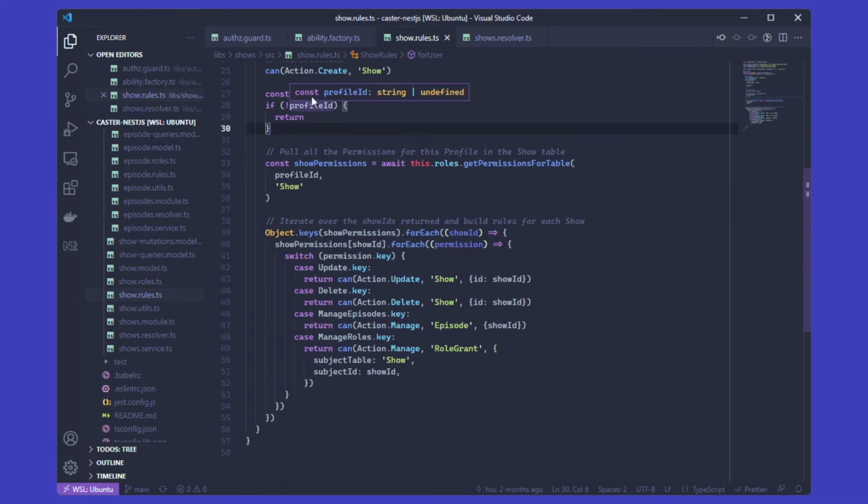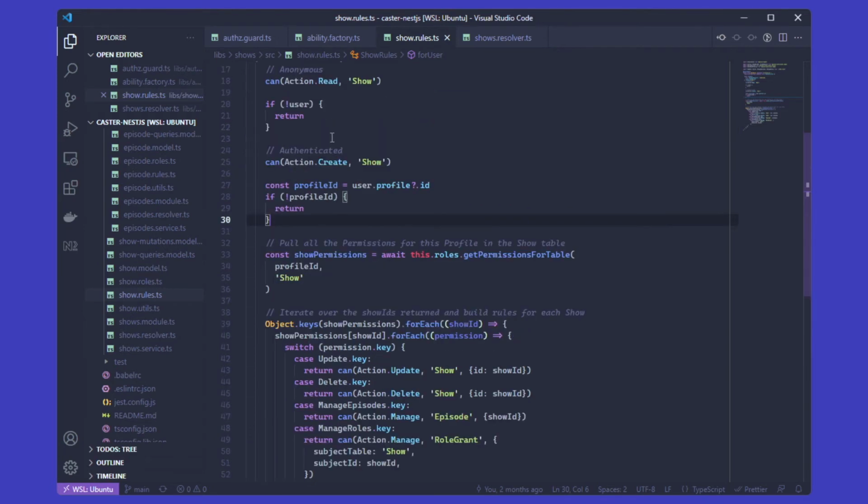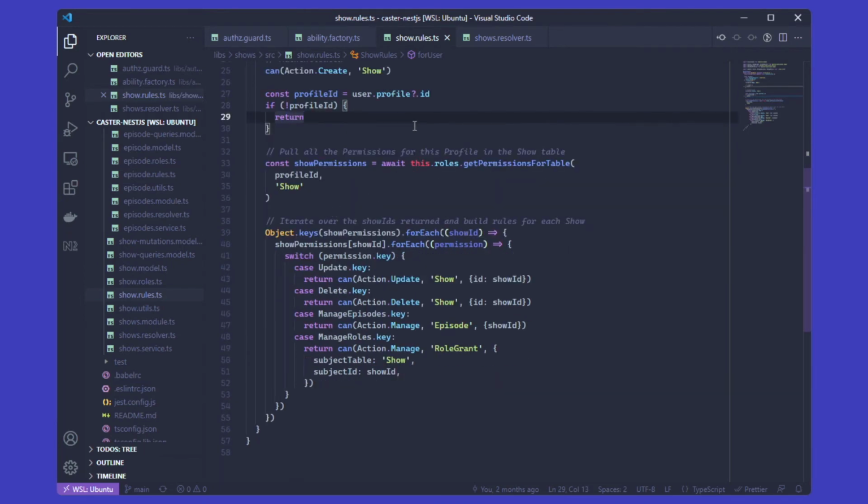It retrieves the profile ID from the user object. And if there is no profile, then we're done. They can create a show, but nothing else. But if they do have a profile, then let's look up all of the roles and permissions for this show that this user has. So we use the profile ID.